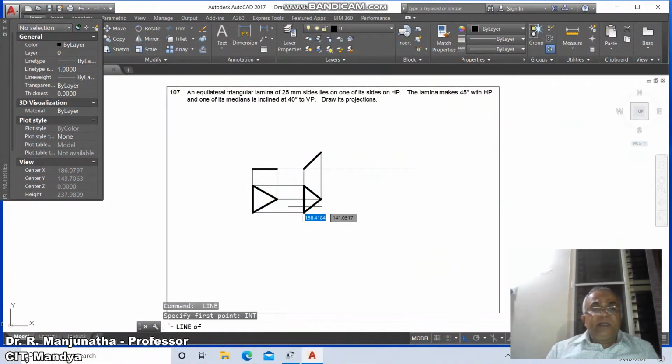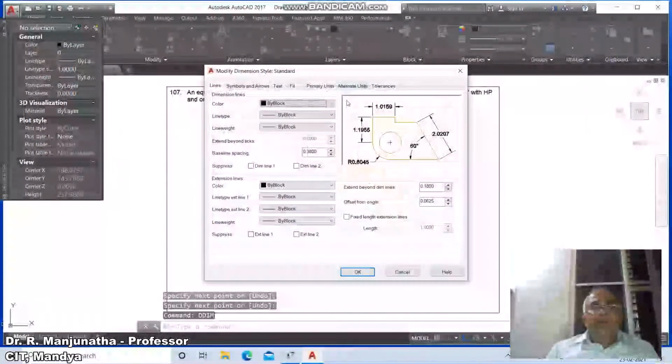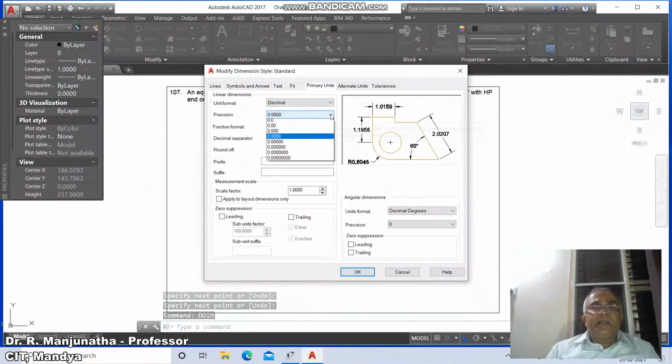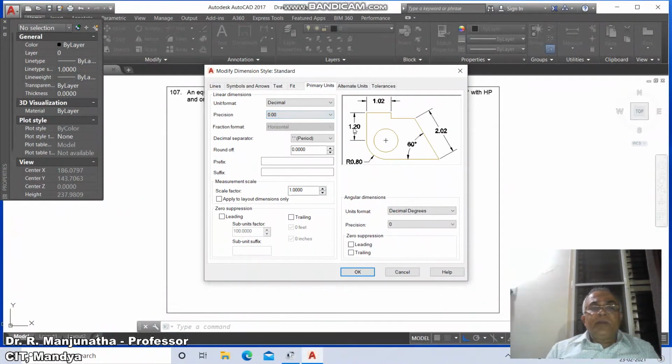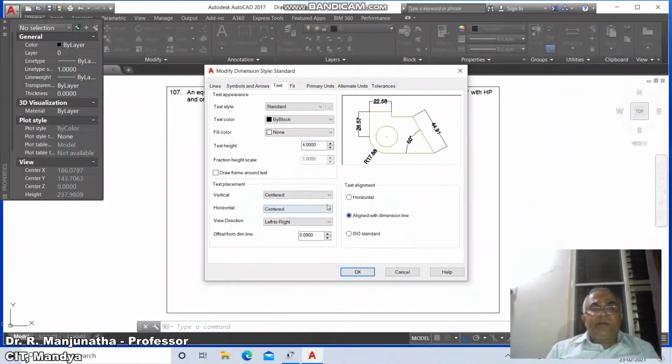Then go to line, take the intersection point of this and draw a horizontal line. Similarly, line, take the intersection point of this and draw this. Go to DDIM, go to modify. So go to primary units, take this unit as 2. Then go to text, take it as 4. Aligned with the dimension line.